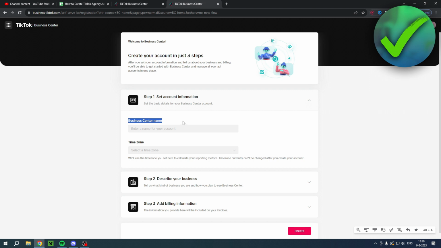So business center name. Here you have to enter your business center name. So it is best to just name it after your business. It is basically just for your TikTok business account though, but it's always best to name it after your business. Then I also just filled in my time zone real quick.